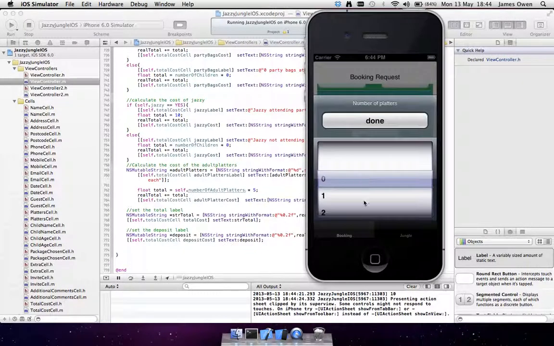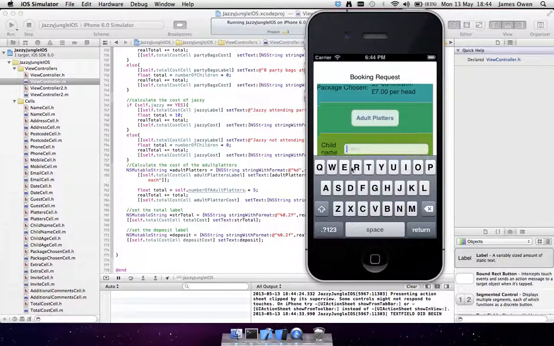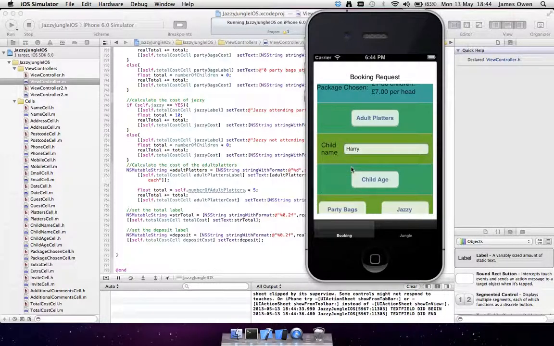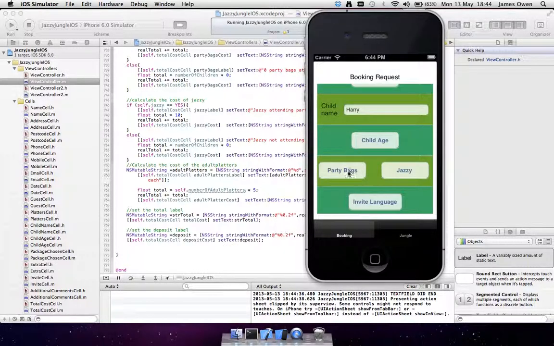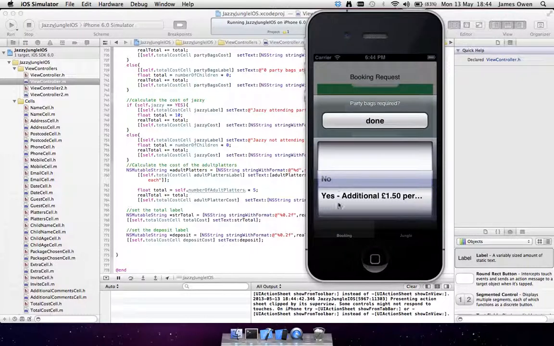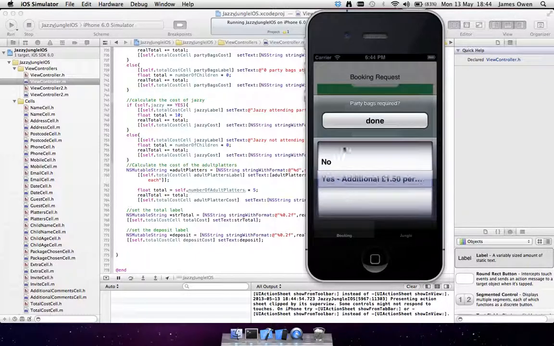I've also put in adult platters. I wasn't sure what to put for these values, so I've done it up to 5 plus. So if I select 4, child name, child age, party bags, yes or no. I need to change this text because it doesn't quite fit. I was thinking of maybe instead of putting per head, just putting P/H. So if I choose party bags, choose Jazzy.